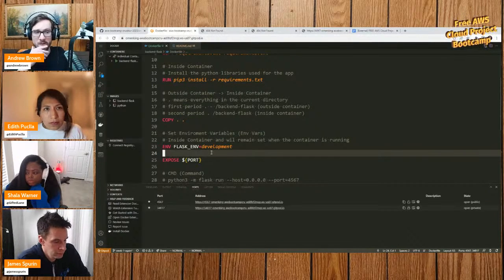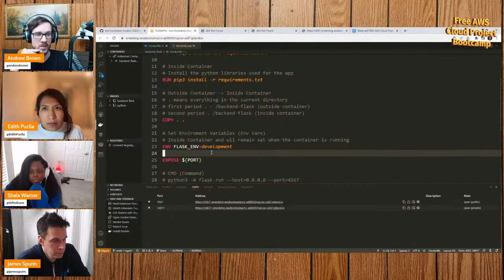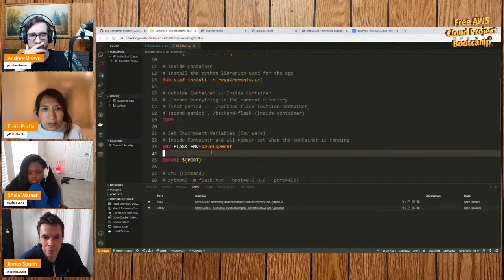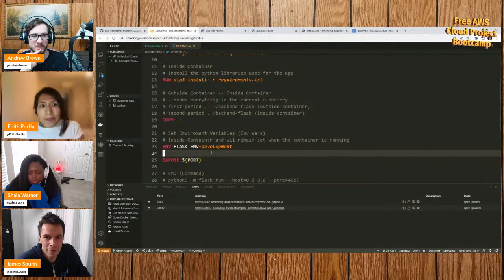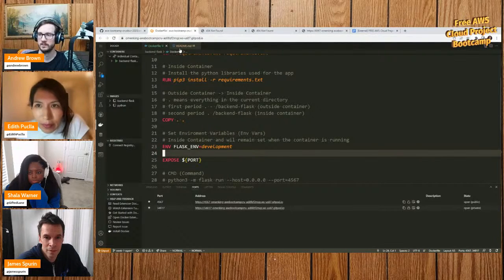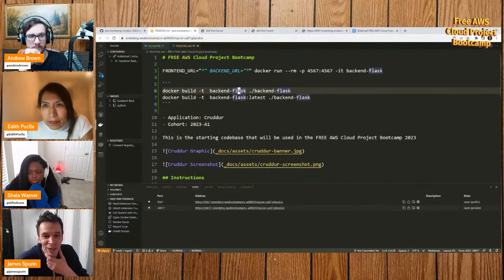Now I know the answer, but I'm going to ask Edie and James, what would you do if you had to debug this? Where would you put it? Do you want to go, Edie? Yeah, go ahead. Sorry, I was asking, do you want to go?